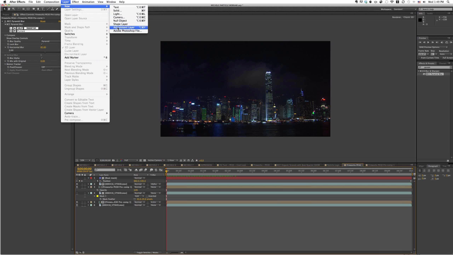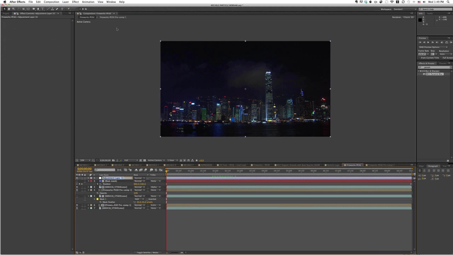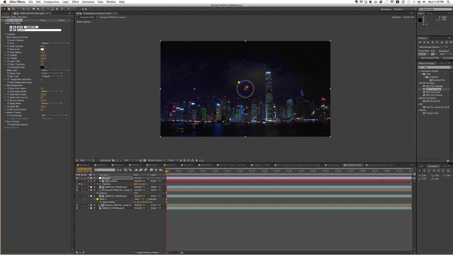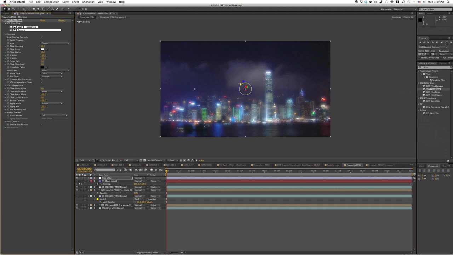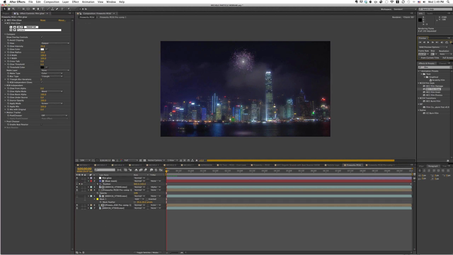I go to Layer, New, Adjustment Layer, and I'll call this Film Glow. And I will go to my effects and presets and just start typing film, and drag film glow onto my adjustment layer. And it's a bit bright. Let me just turn that down a little bit so it looks natural. And there we go.